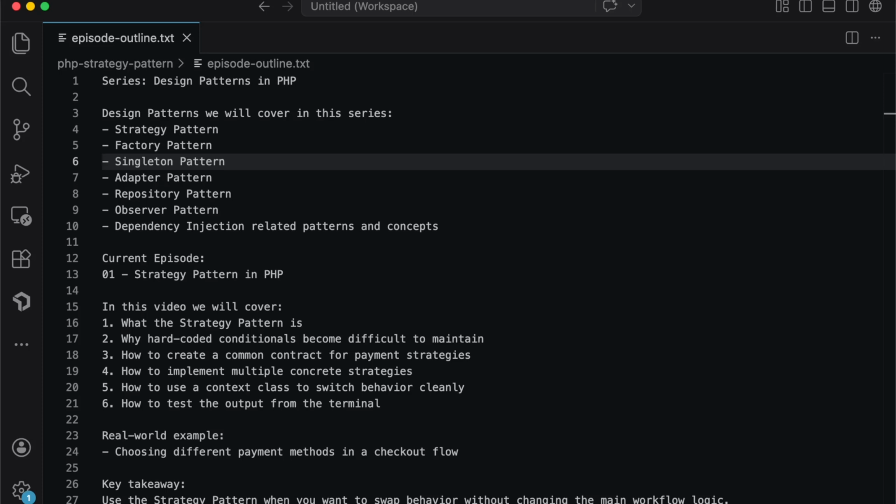Throughout this series, we are going to cover some of the most important design patterns used in real PHP applications, including strategy pattern, factory pattern, singleton pattern, adapter pattern, repository pattern, observer pattern, and dependency injection related patterns and concepts. So if you want to write cleaner, more maintainable, and more scalable PHP code, this series will be very helpful for you.